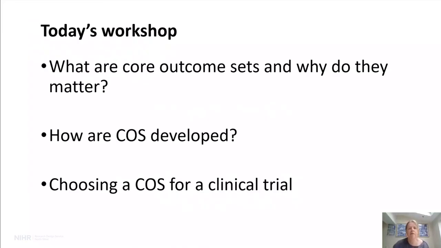So I wanted to cover three areas today. I do know from the questions that were asked that many of you know about core outcome sets already, but some people did want an introduction, so I'm just going to spend a little bit of time giving you a lowdown on what they are and why they matter.